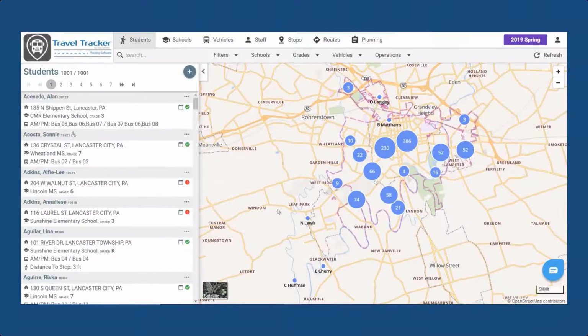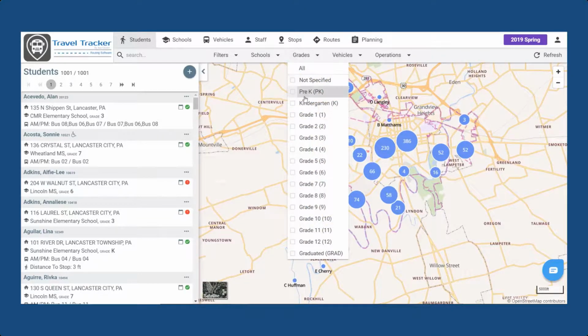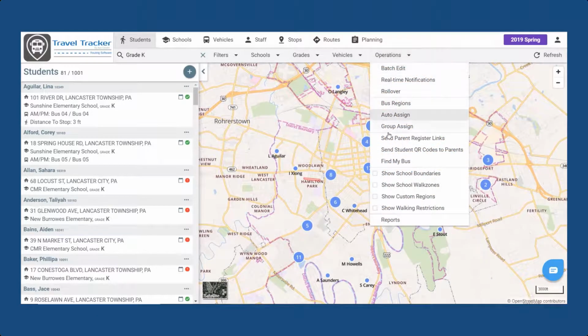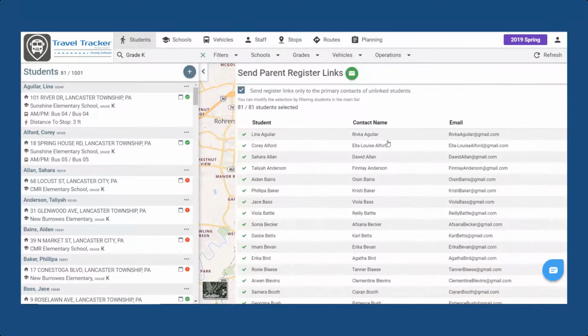For this example, let's say you want to send the parent registration link for the Travel Tracker parent portal to all of the new kindergartners for this new school year. Remember earlier we added them all to routes, so now we just want to make sure that it's easy for us to communicate with the parents. So first, we are going to filter for all of the kindergartners. And now we're going to go to operations and we're going to send parent register links.